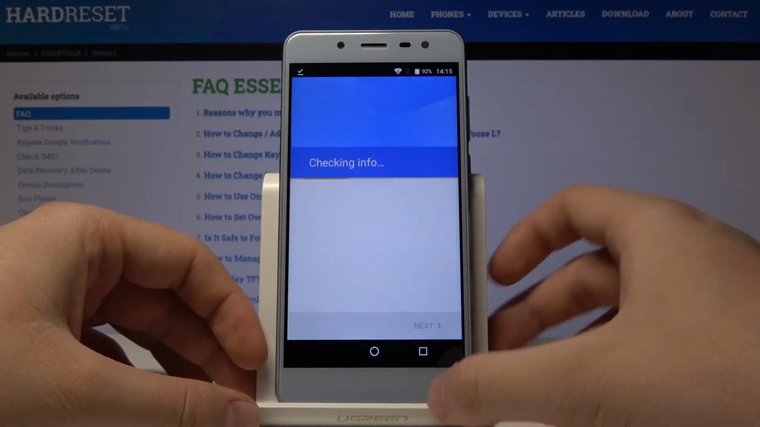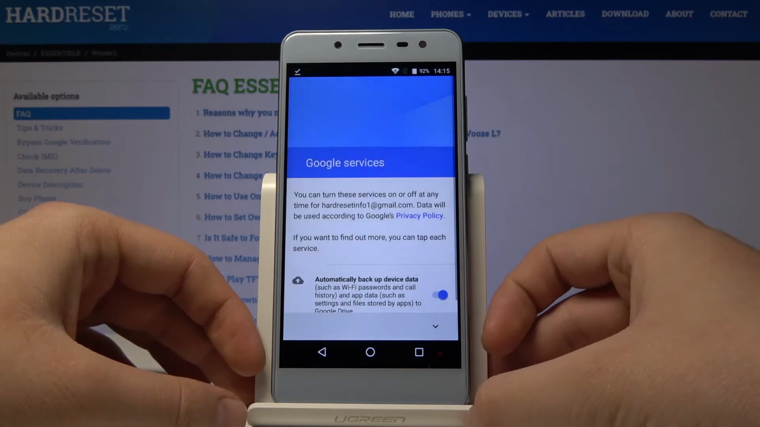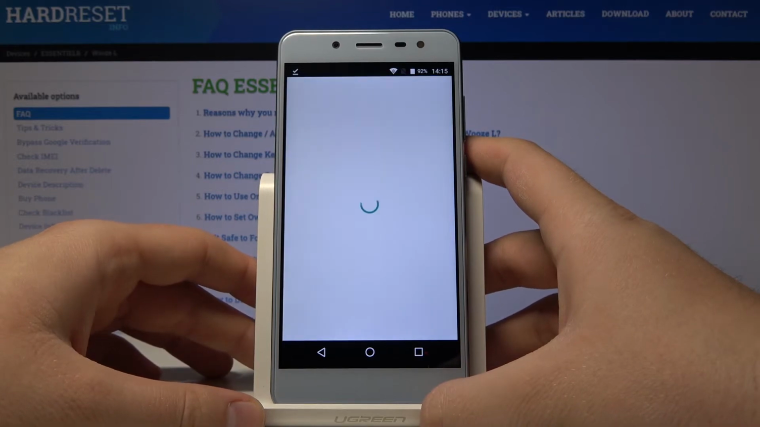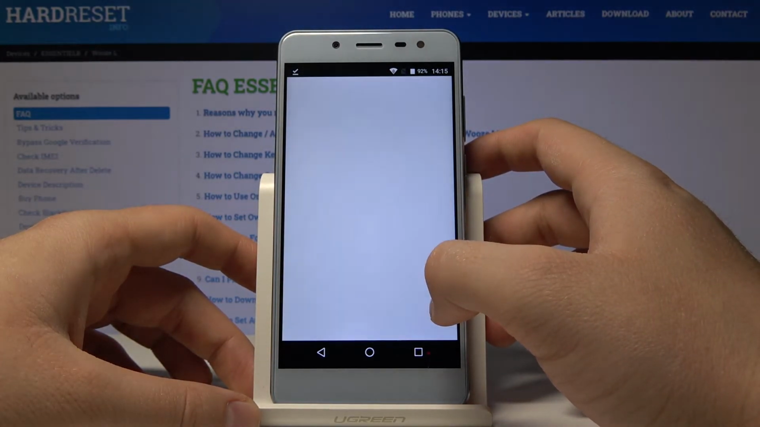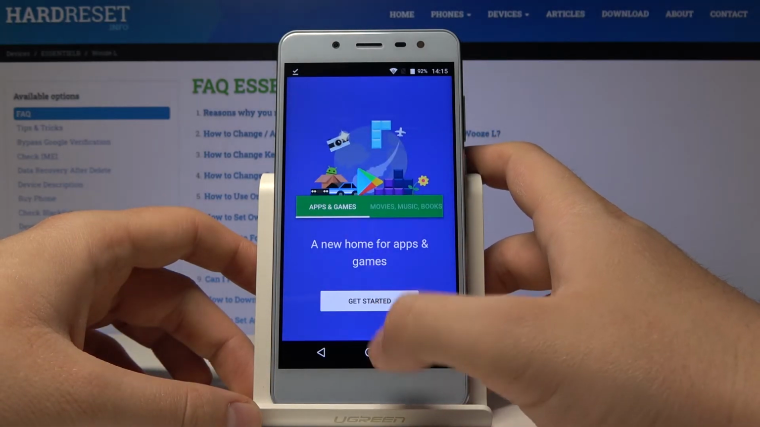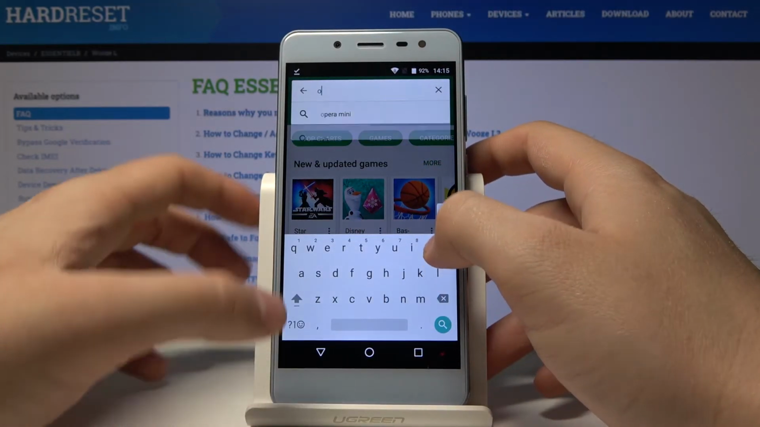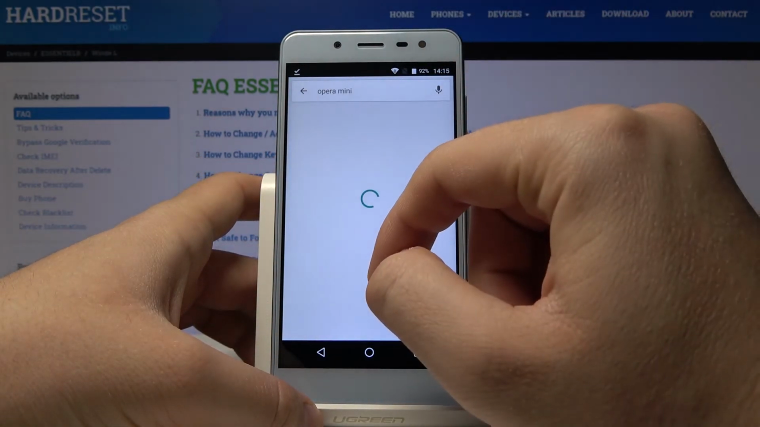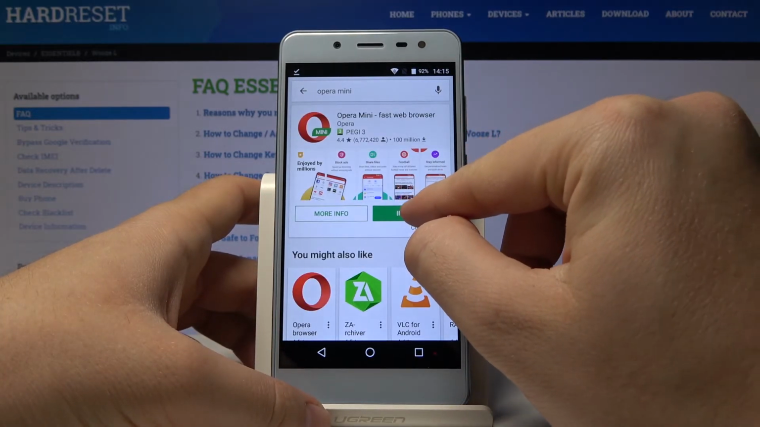click on agree, click on next. Yes, accept the term of service. Click get started, and right now click here to search the second browser. I will go for the Opera Mini. Click on install.